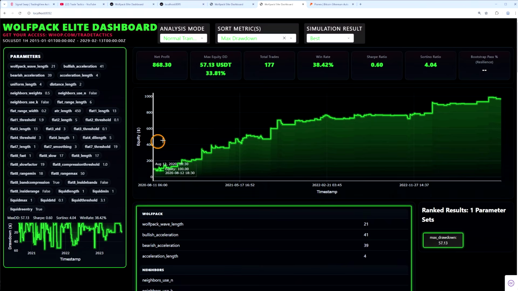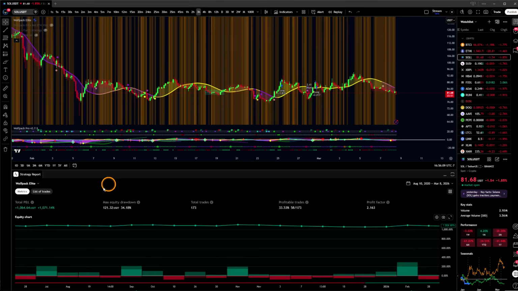In this Wolfpack Pro strategy, I just have to take the parameters here. There's a lot of different parameters. Once I input them onto the PineScript version I have on TradingView right here.